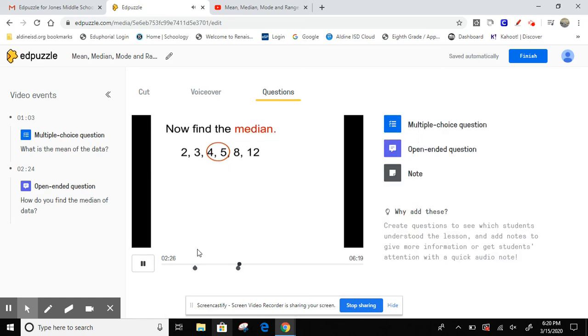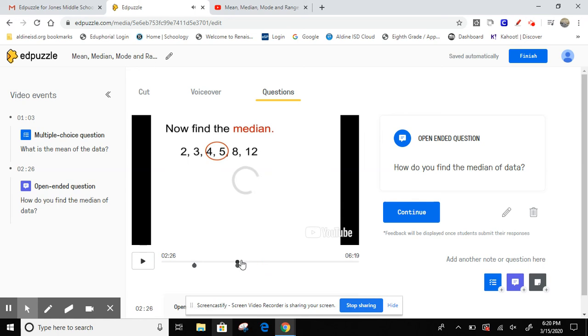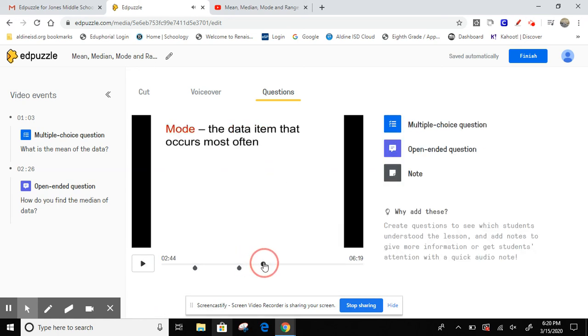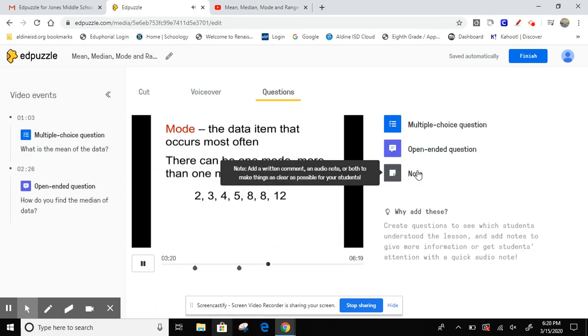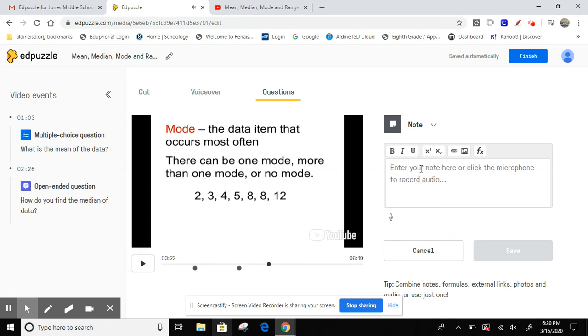And then the last thing that you can do is make a note. So, oops, sorry, I moved the wrong thing. So let's say I want to make a note here, and I want to say, be sure you have copied all of vocabulary terms into your notebook. And so I hit save.